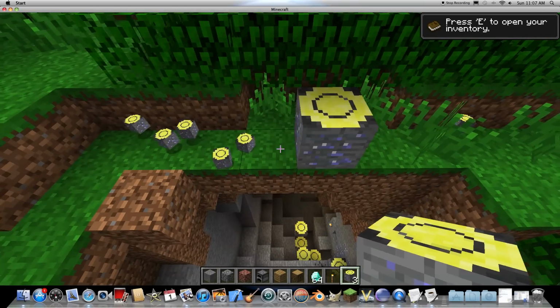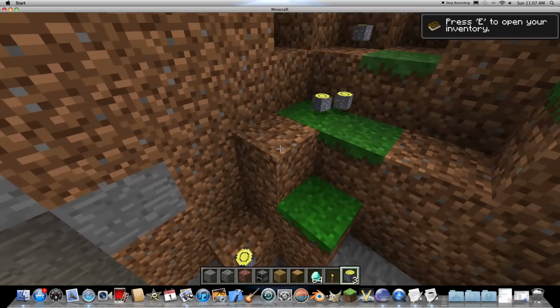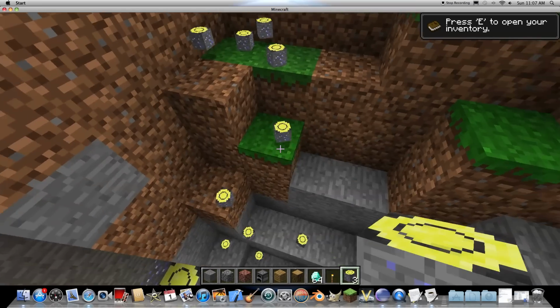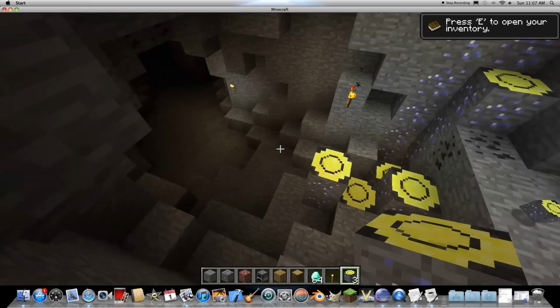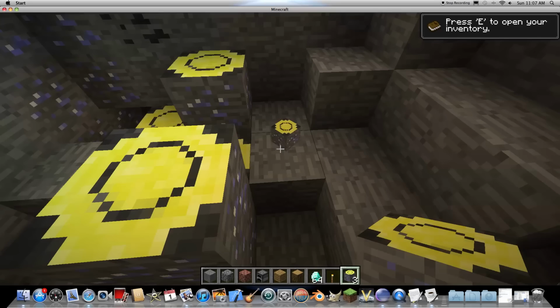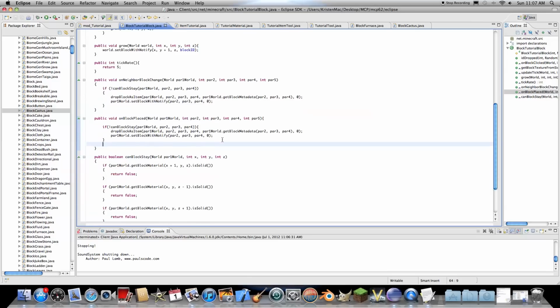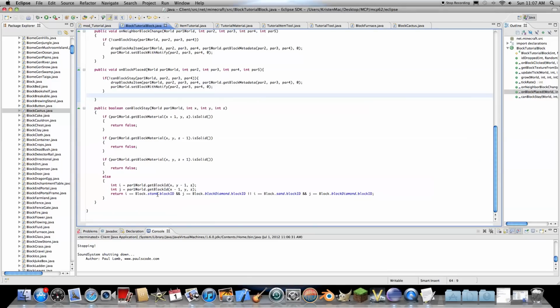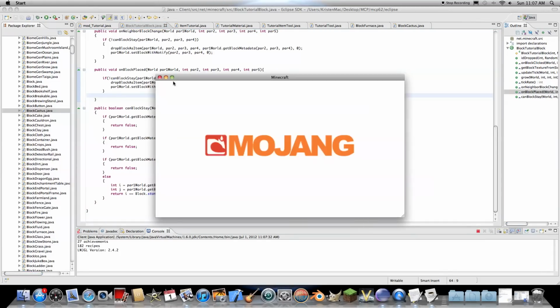Okay, so let's see, and there we go. It's not allowing us to place it down on dirt. Now, if we try to place it on stone, it's not letting us. Because we did something wrong. Let's see. Block.stone. Oh, right. Yeah. My error, not code. I forgot we had to have the diamond block.